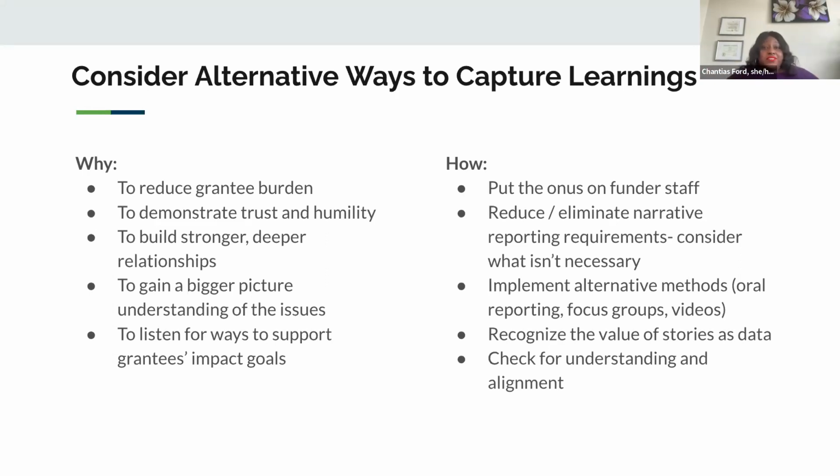Also, there are a lot of different funders out here that are reducing and eliminating narrative reporting requirements. We encourage you to consider what's not necessary, what you're not using to make decisions or to move forward, what you're just requiring your grantee partners to do without holding those conversations with them and without learning from what you're doing. We encourage you to implement alternative methods. Plenty of funders are doing that, such as oral reporting, having those calls, having focus groups, having videos, allowing them to send in something that they've sent to another funder organization, all sorts of different ways that you can really shift this to still capture rigorous learnings.